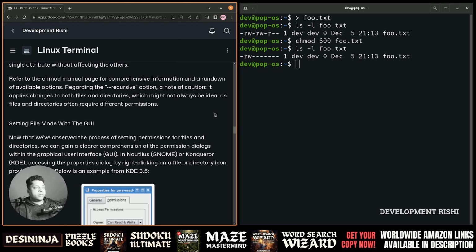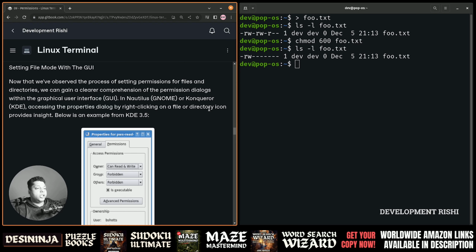Regarding the --recursive option, a note of caution: it applies changes to both files and directories, which might not always be ideal, as files and directories often require different permissions. Setting file mode with the GUI. Now that we have observed the process of setting permissions for files and directories, we can gain a clearer comprehension of the permission dialogs within the graphical user interface, or the GUI.